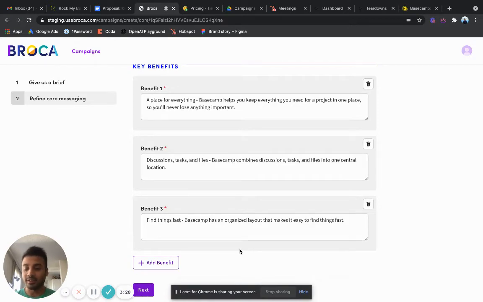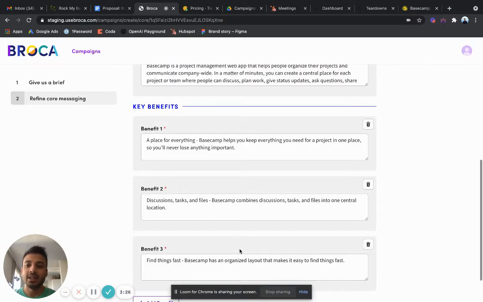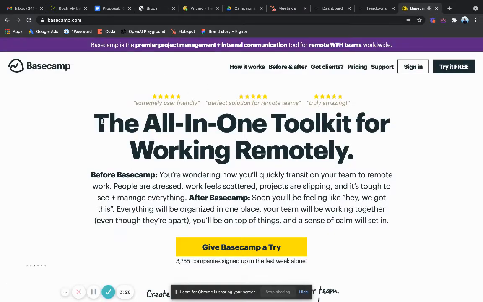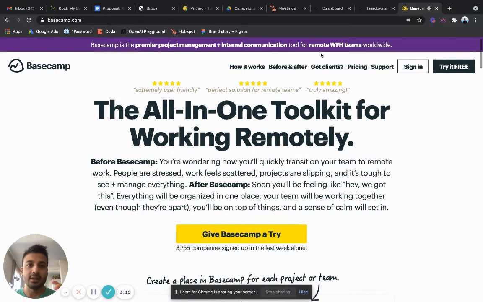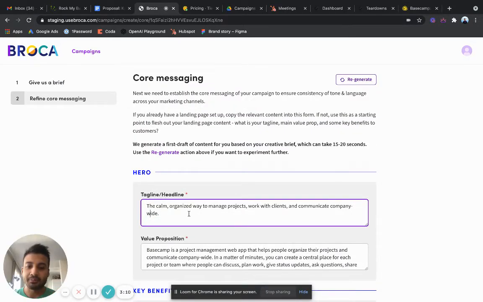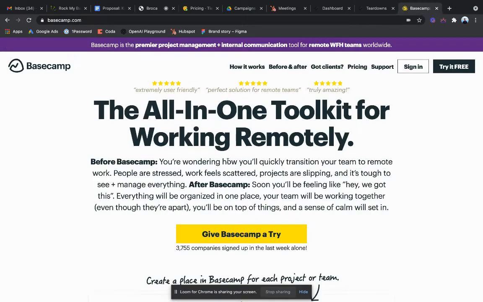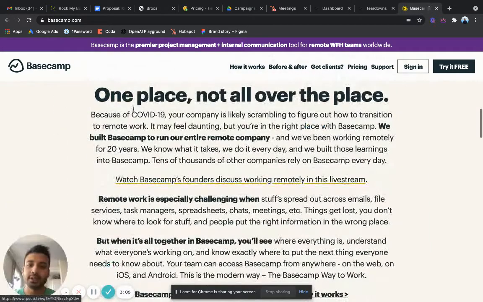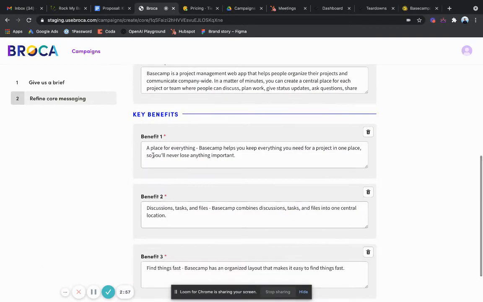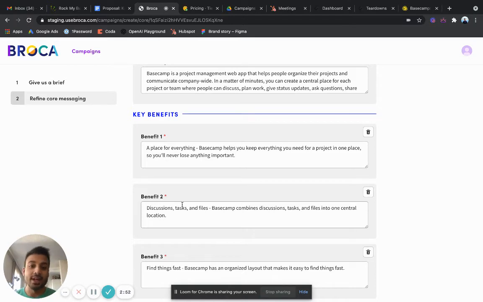So this is really great content off the bat, and within seconds we've generated a core value proposition and key benefits that could go on the website, either replacing this bit over here, so removing the wordy pieces and coming up with something that's a lot more readable and a lot easier to digest. And then adding some key benefits over here. So instead of having a wall of text, we can use the key benefits here: a place for everything, discussion, tasks, files, find things fast.